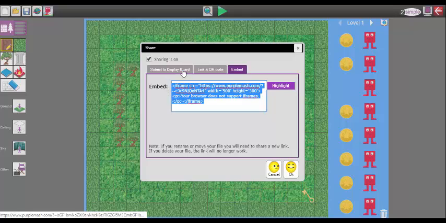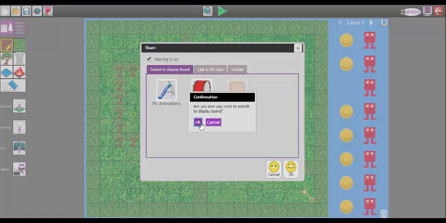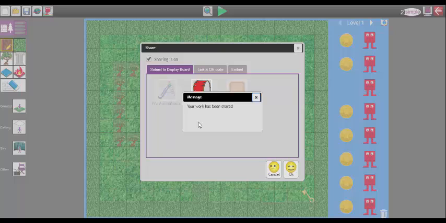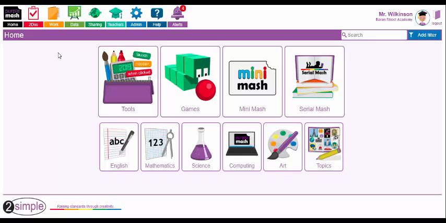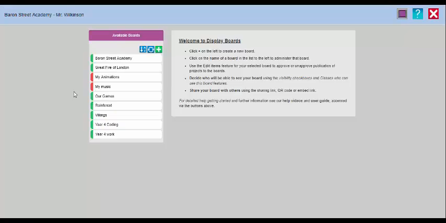If I submit to a display board, I can just click on the display board I want to send it to, click OK, and that work will have gone to the display board. If you would like to create a new display board, simply click on the admin button here and go to Manage Display Boards. Here you can create a new display board by clicking on the plus button.